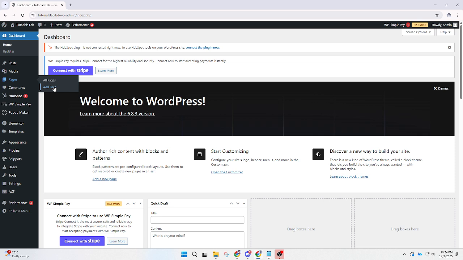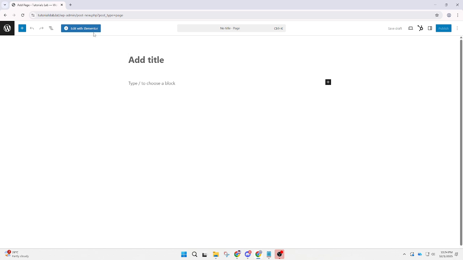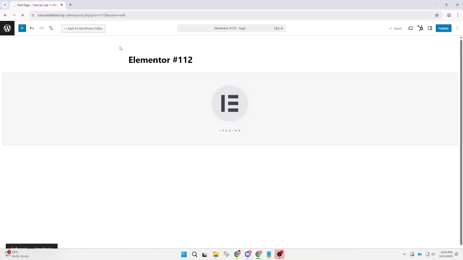Once the page opens, you'll notice a blue button below the title that says Edit with Elementor. Go ahead and click this button to launch the Elementor editor. This is where all the magic happens and where you'll have full control over your page design and text formatting.